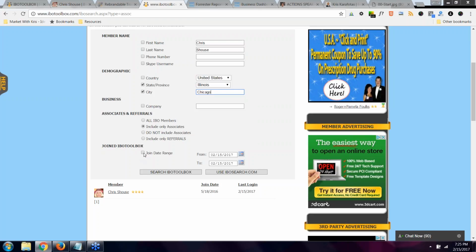Let's say I want to also filter by join date range. So let's say I want to go all the way back to April 1st of last year. I'm going to click on search IBOtoolbox, and it's not going to bring anybody up. So I'm going to widen my search and check all IBO members. I'm going to try this again, and it still doesn't bring anybody up.